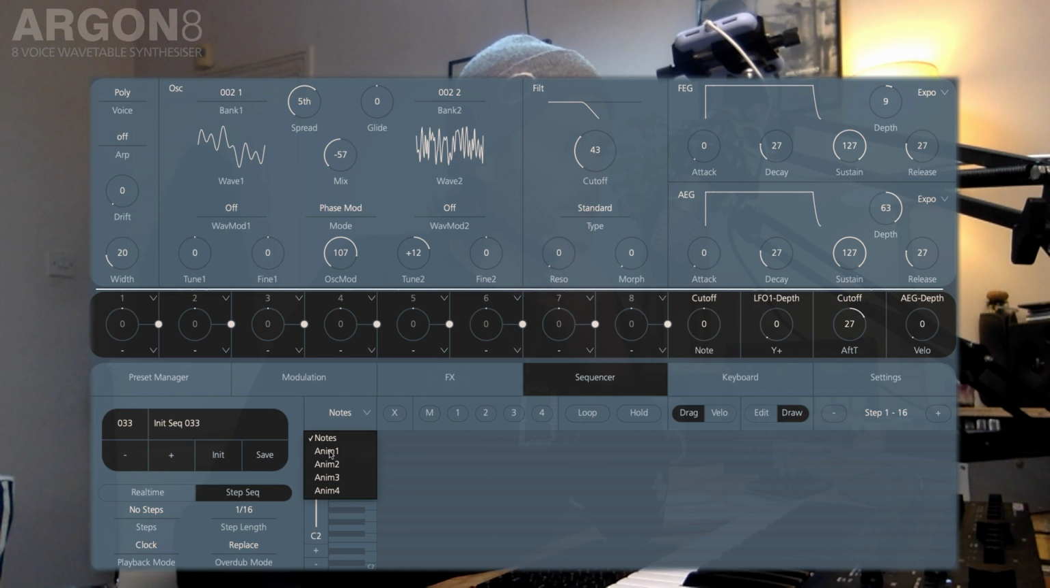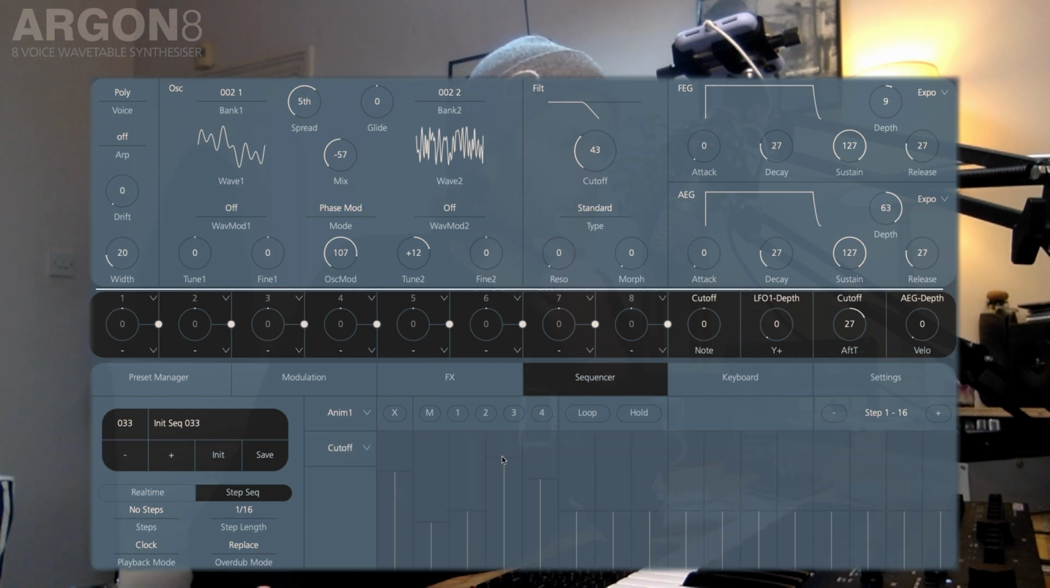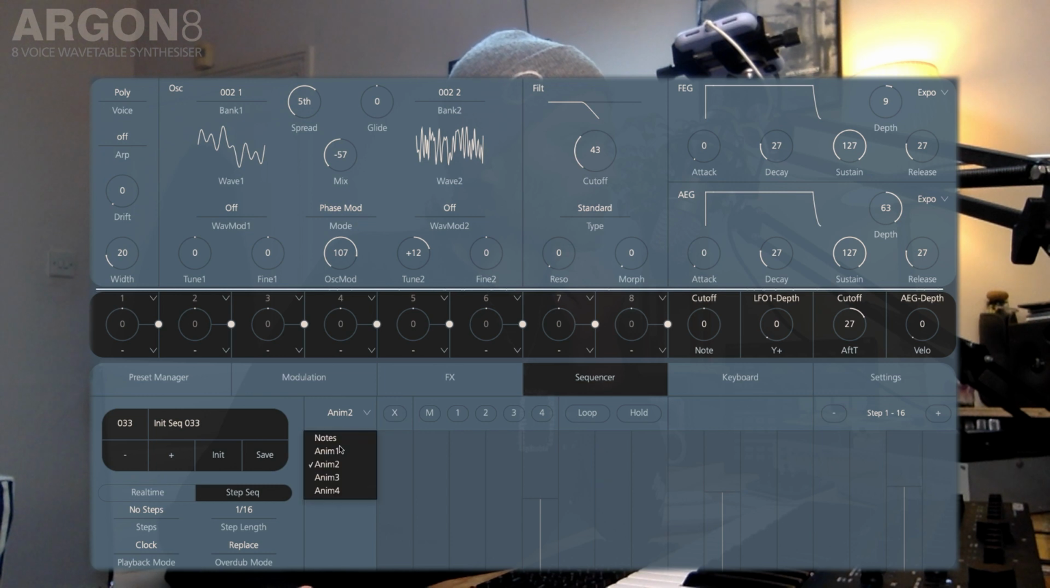So if I come into the step sequencer and I go anim1 here, and now I just type in cutoff and I just start to do some random modulation here. Great to begin with, but it'll do. And I'll go and put in some more quickly here of the wave one, for example, every now and again. We'll just blast that in there. And let's just go for a third to the OSC mod.